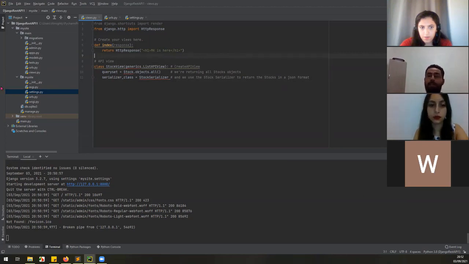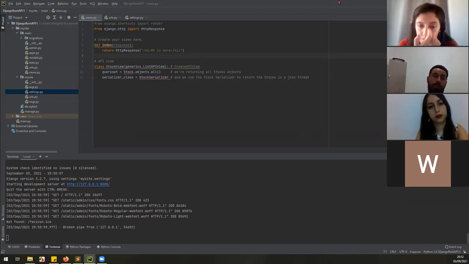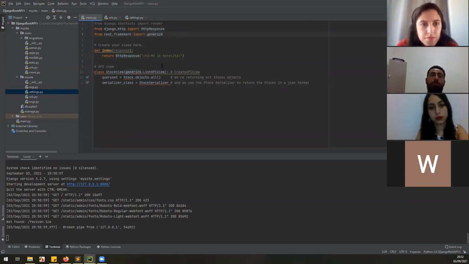And in here it says that it does not know the generics. So the generics, we take it from the REST framework. So in here, it still does not know the Stock.